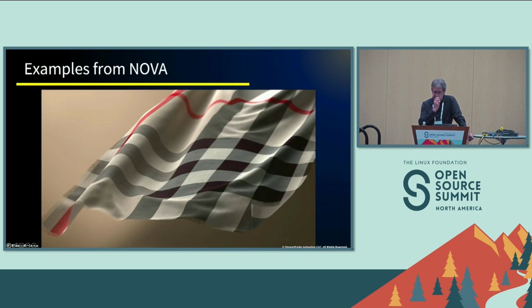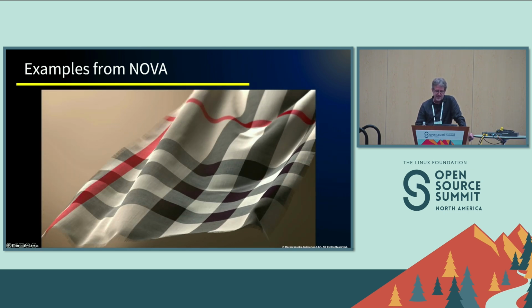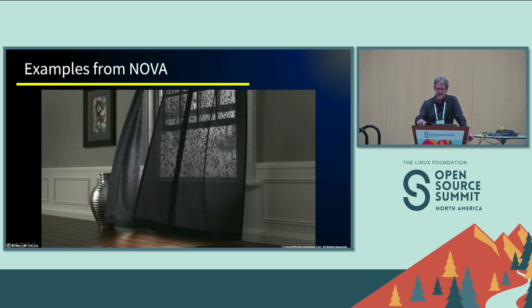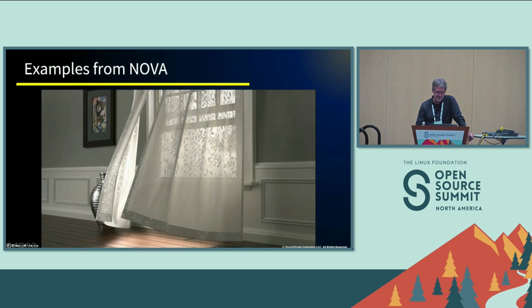MoonRay and Nova did many product designs, such as this simulated fabric and drapery designs in situ in a room environment.